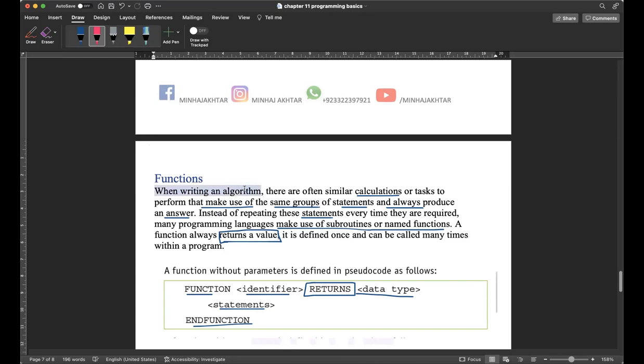When writing an algorithm, there are often similar calculations or tasks to perform that make use of the same group of statements and always produce an answer.